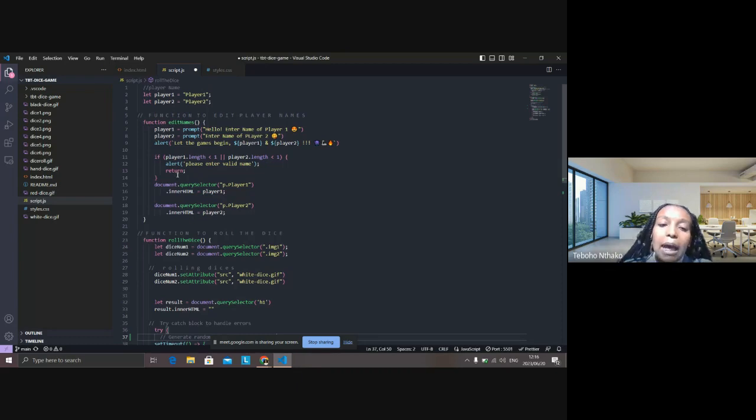Okay. And then we have a query selector over here that selects the p tags of your player 1 and player 2. This basically changes the text that you see. So before you might have seen player one and player two, but if you entered Larry and Lori, it will change the inner HTML to be Larry and Lori. Okay. And then I'd like my partner Bradley to please explain how the roll dice will go.